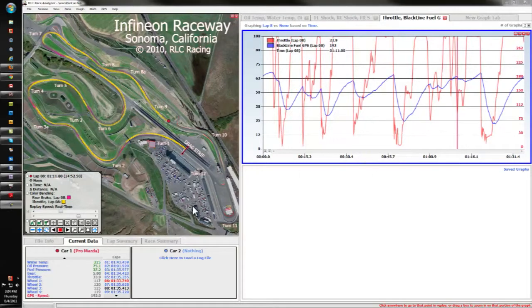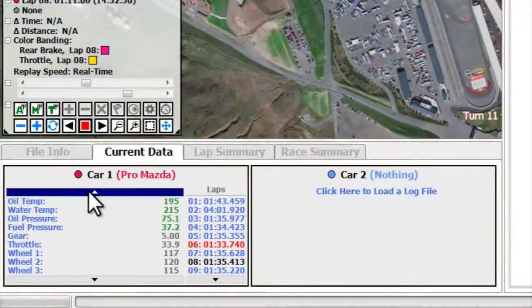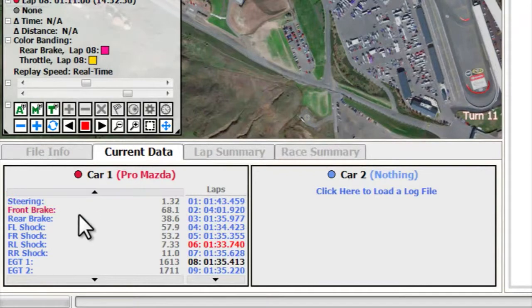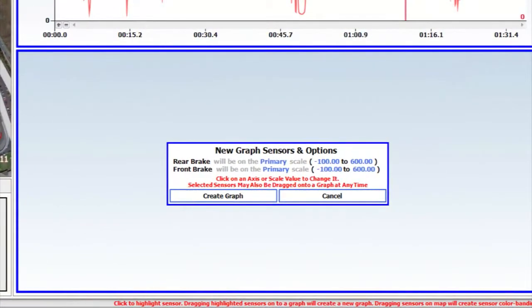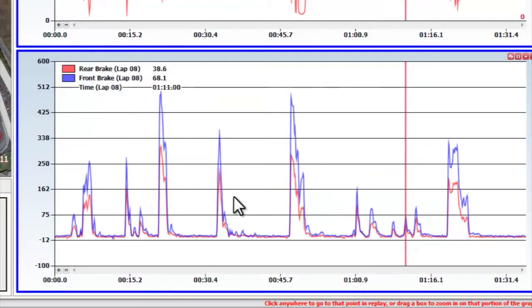Generally, you want to graph like sensors on the same graph, example front brake and rear brakes. This way the scale values are similar. However, if you want to graph unlike sensors, example RPM and speed, you will want to set up separate axis values, covered in more detail in a later section.